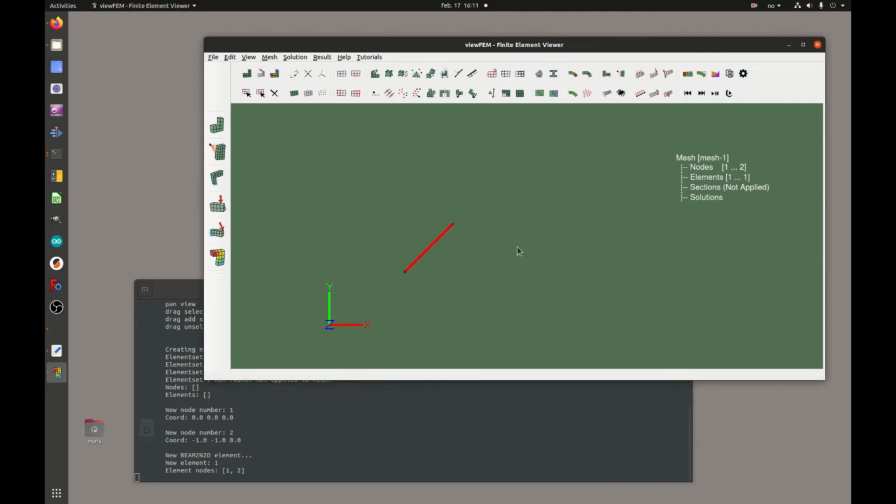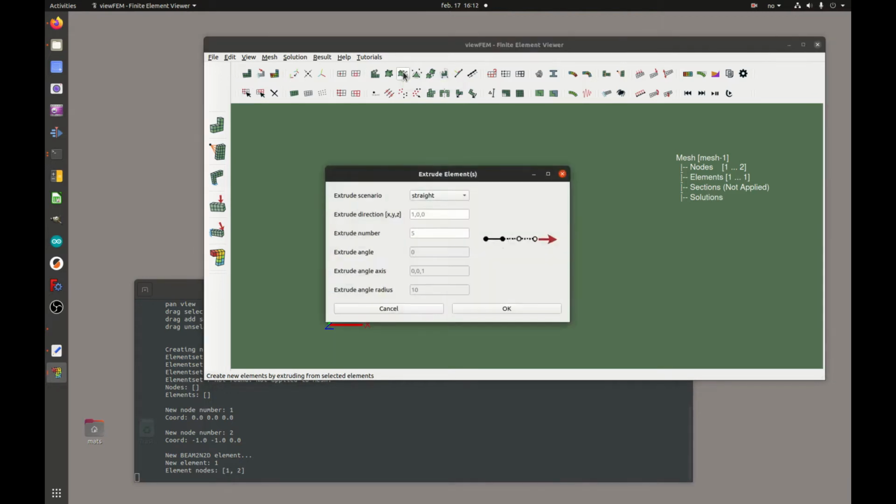Now I'm going to make an arc. So first I select the element, and then I will click the Extrude Elements button. And we're going to use an angled extrusion. We're going to extrude in the direction in the 110 vector. That'll be our direction. And we will extrude 24 elements.